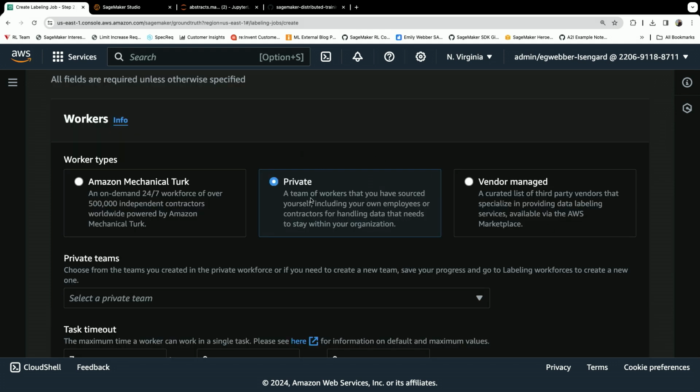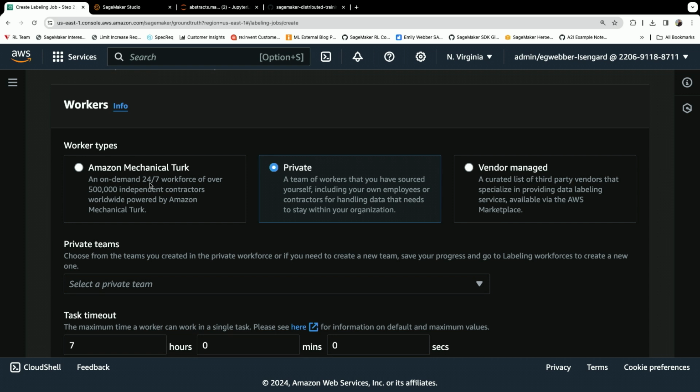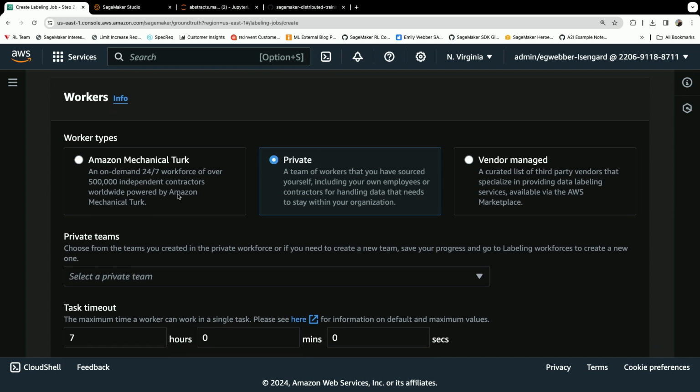And then you have a few different options. Mechanical Turk lets you do sort of an on-demand public labeling job. So that's the one to use if you want it very, very quickly. And it is very fast. So definitely you can use the Mechanical Turk worker team to just go annotate lots of data very quickly.